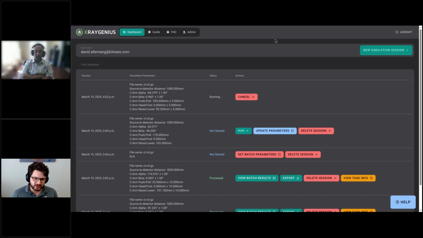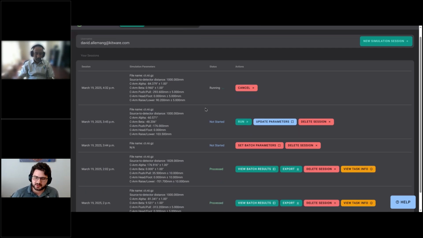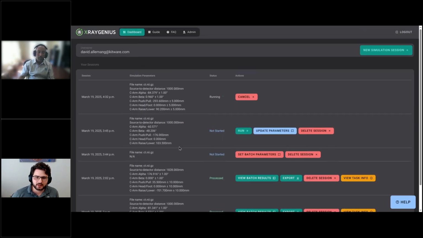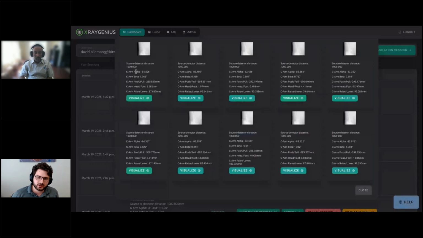So since I only asked for 10, hopefully soon we'll get some results. Otherwise, I can show some of the results from prior runs. Oh, here we go. So if I view the batch results, you can see the exact values that it used for each of the parameters. I chose some variation on the two C-arm angles here. So you can see for each of our output images, the angle is slightly different.